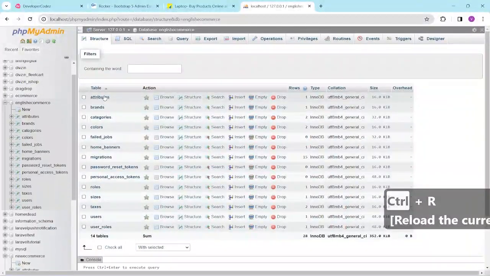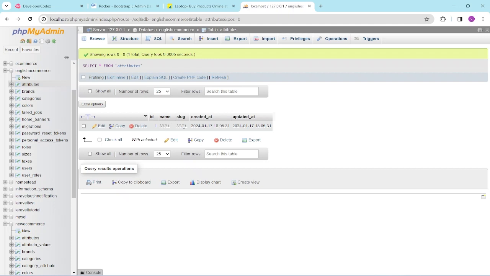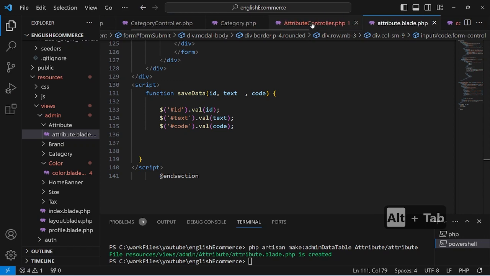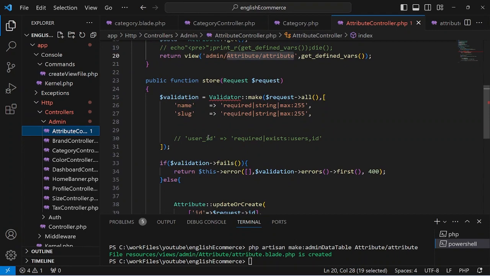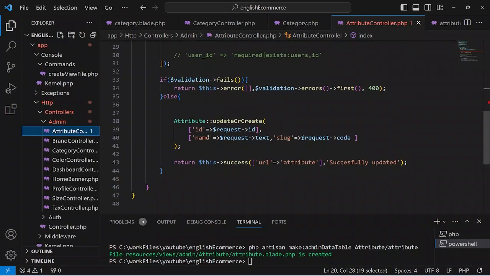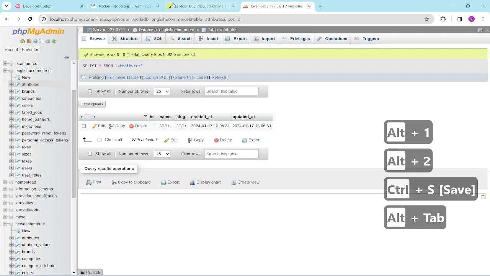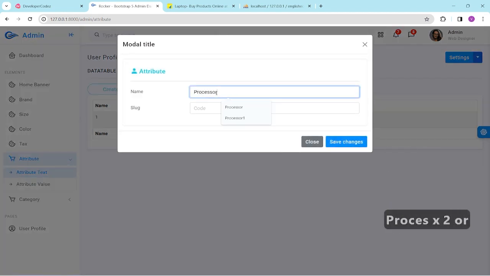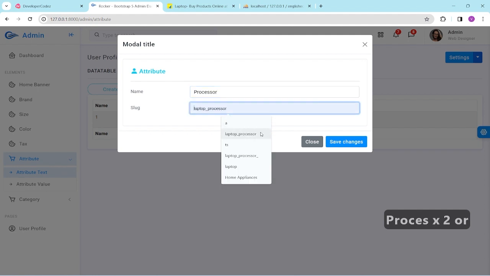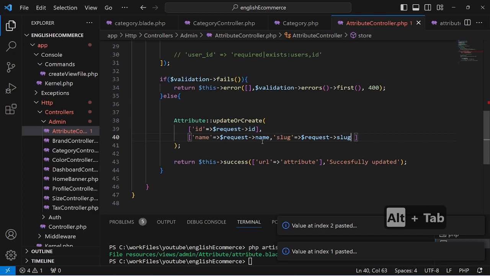Just refresh it, attributes. Let's look if we have it. No, it actually is null. Why does it actually show null? Let me see. Name, slug, it is okay. Name, slug, yes, this one. Okay, just go to this and update this. Processor, laptop underscore processor, just save changes. Right, so it is updated and created automatically as we haven't changed this field.